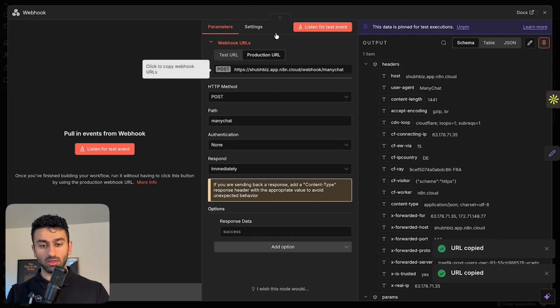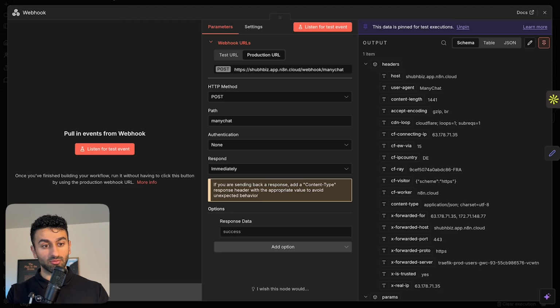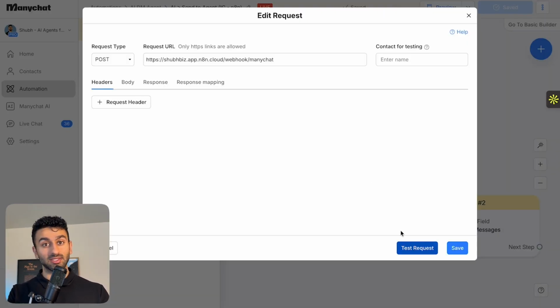You can copy this. So you can change the path, then you can copy this, come over here, and then paste in that request URL, right? And once you do that, you can test a request. So I recommend you doing that at first, where you actually listen for a test event and then actually pass in that test request.